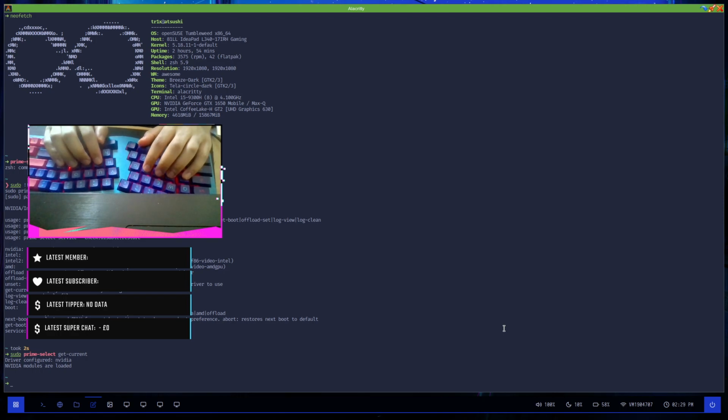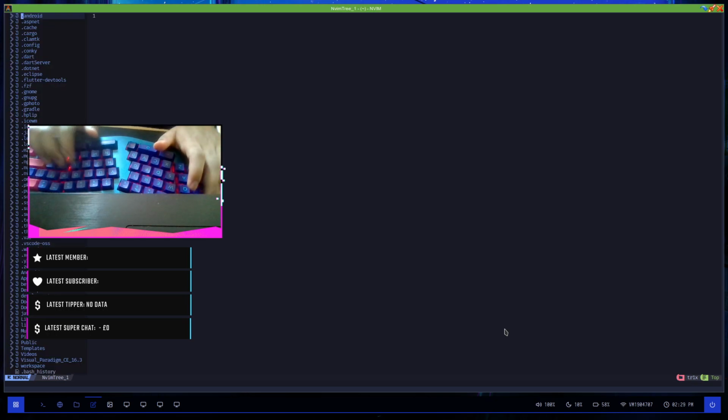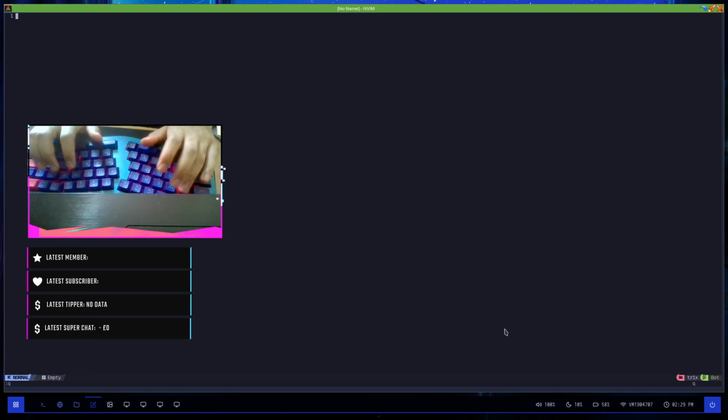For my editor of choice, like text editor, I like to use NeoVim. So if I do image, this isn't my config, is it? Hang on. Oh wait, is this? Hang on. Command Q.